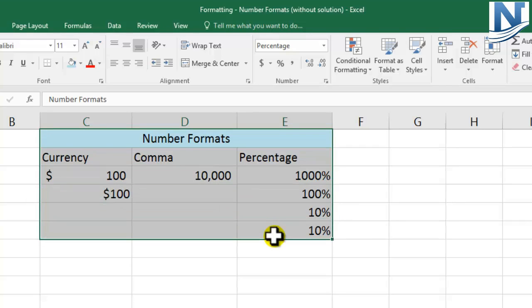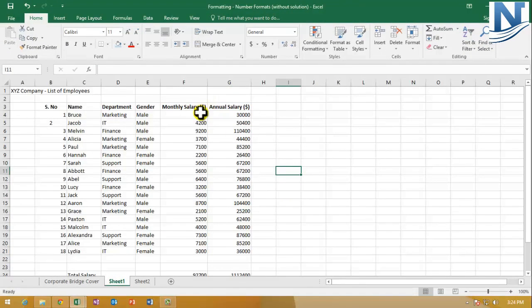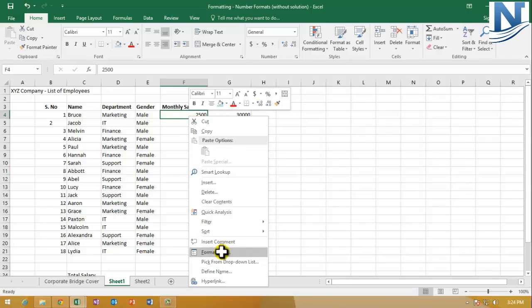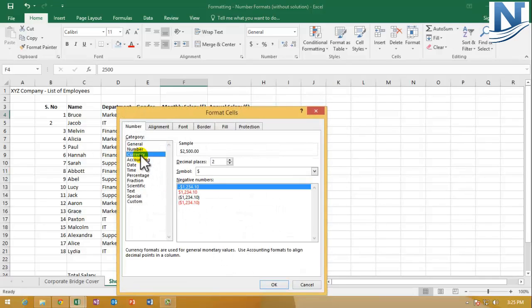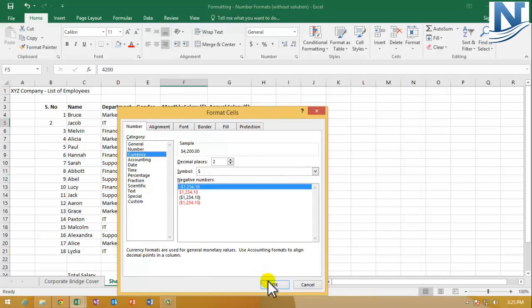Now that we have understood the number formats, let's go to our case study, and we will now include the dollar signs over here. For this first cell, I am going to right click, go to format cells, select currency, and press OK. Can you see now my formatting is properly done, and I have the dollar sign in front of 2500. Similarly for this also, I'll do the same thing. I'll go to format cells, click on currency, and press OK.